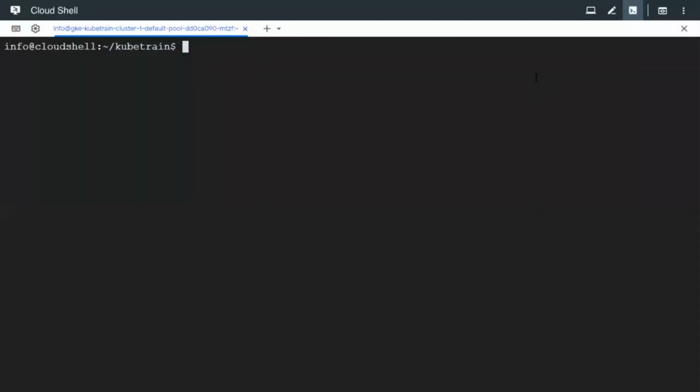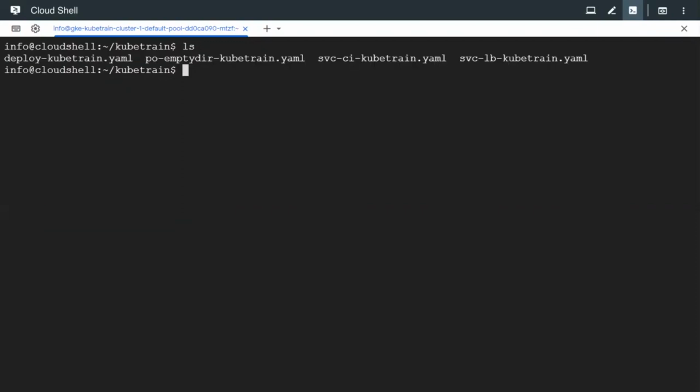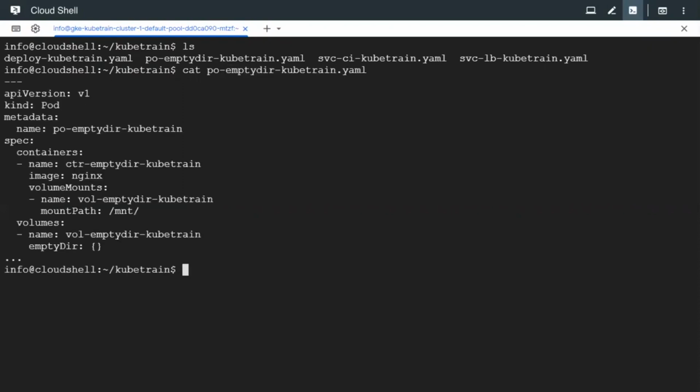Hello. In this lab, we will configure a pod with an empty directory volume, which is a non-persistent volume type in Kubernetes. I will show a manifest for a pod with an empty directory, and I'll try to explain the lines in it.